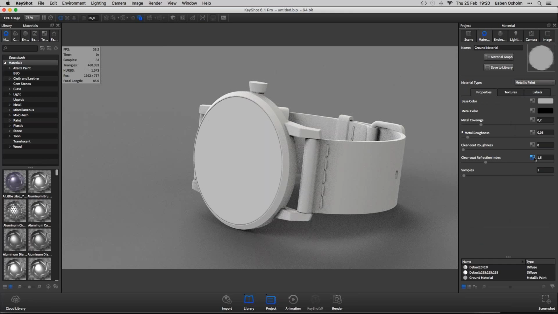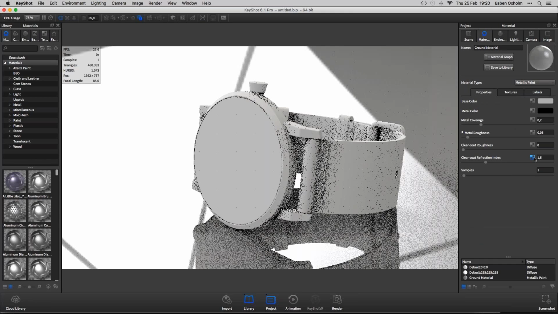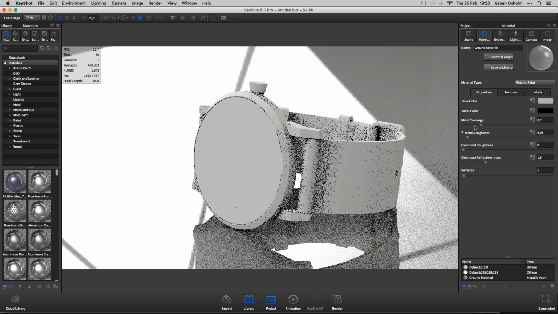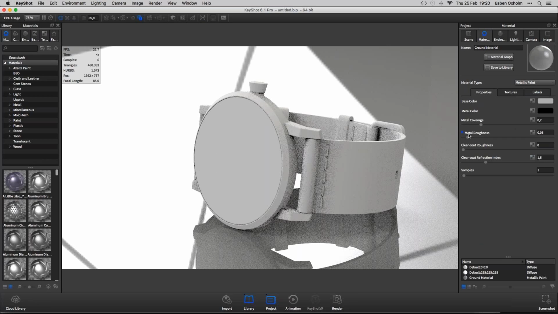And I kind of always use metallic paint for my ground planes because I think that the metal color slider and having both the metal roughness and the clear coat roughness helps me to kind of tune in the look that I want, a mixture of rough and shiny, so to speak. And when I have done that, I like to move into the material graph.